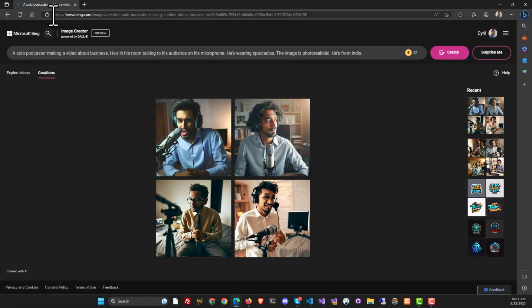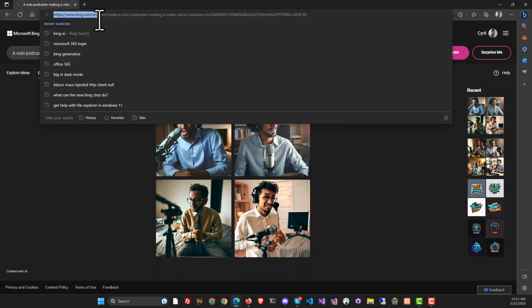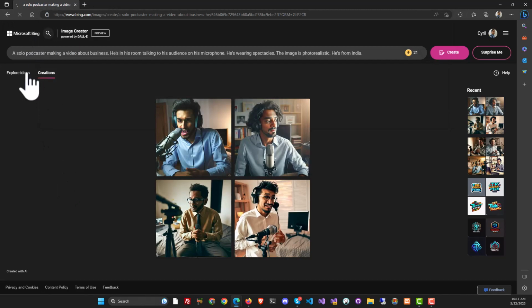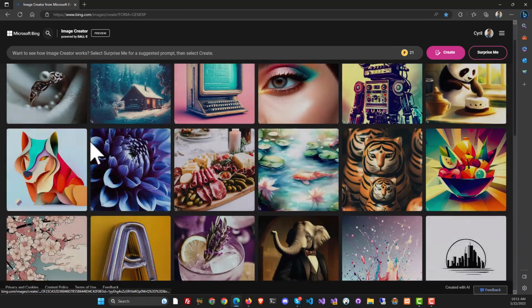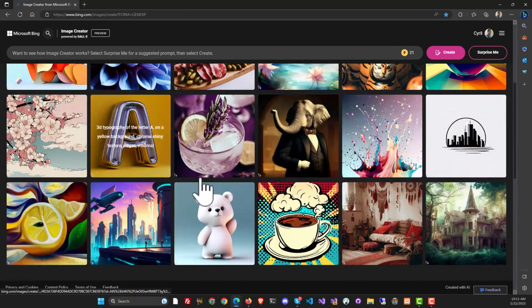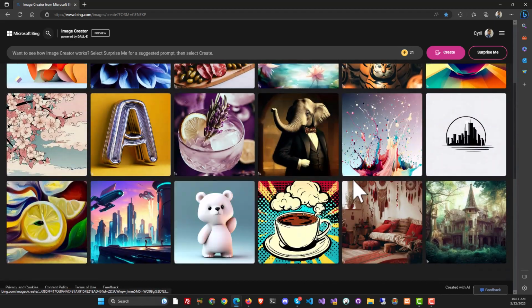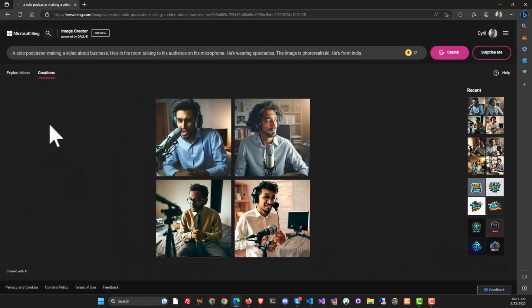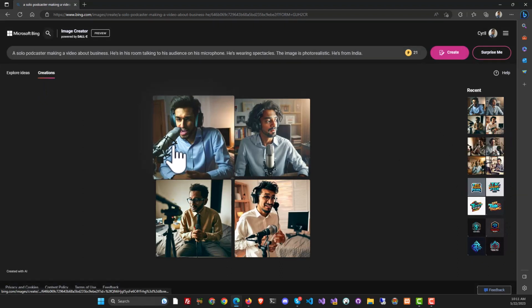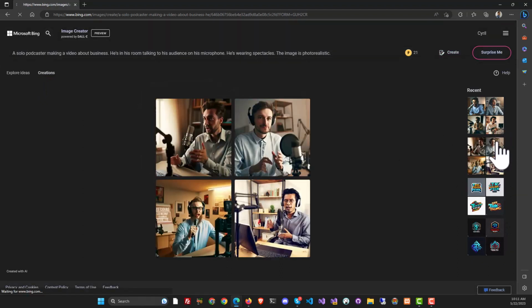And to go to the creator, all you need to do is go to bing.com/create. That's all. That will load up the image creator. The main page is a collection of ideas, a collection of images that other people have created. They're to give you some idea of the kind of work that Dall-E can do, that Microsoft Bing's creator can do. And your own creations are also saved. You can see them in creations. You can see all the past images that you've created too. You can load them up individually and even save them to your computer.